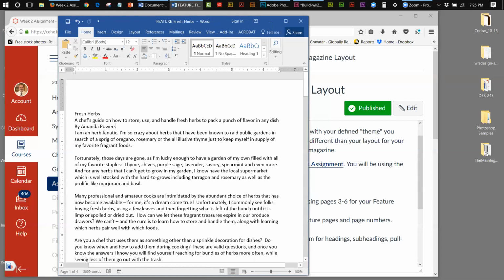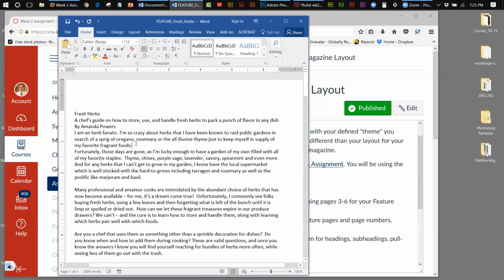Amanda Powers, I am a herb fanatic, are different paragraphs. That's a paragraph, that's a paragraph. You understand? Okay, so then you're going to come here and click again and hit backspace. My favorite fragrant food ends a paragraph. Fortunately, those days are gone, begins a new paragraph. So you're not doing any damage.